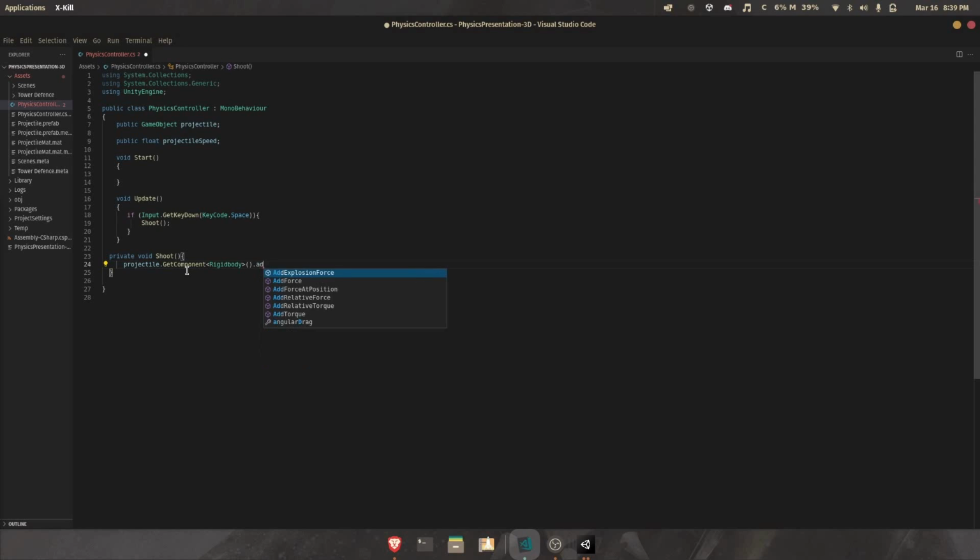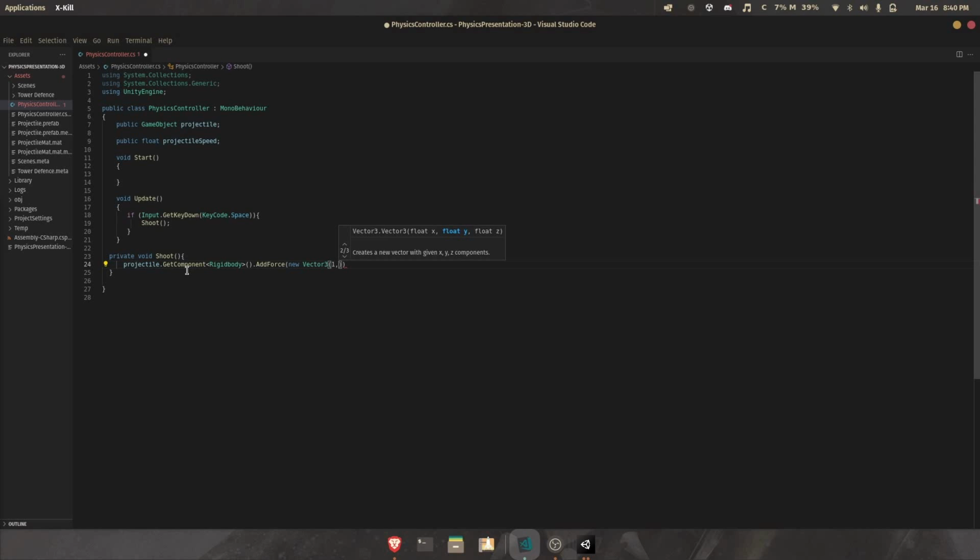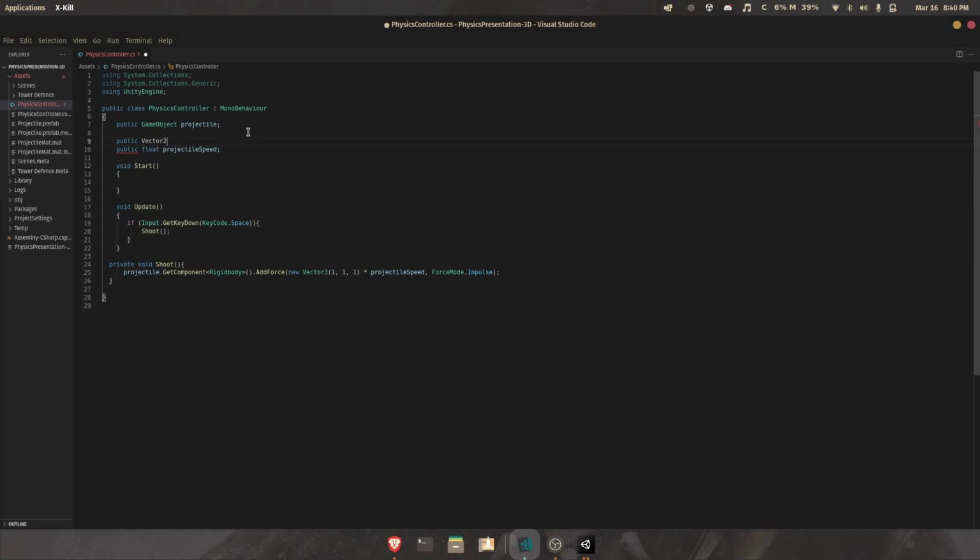And here we're using the same forces, but we're using a Vector3 instead, which is a 3D vector. And I'm going to be multiplying it by our projectile speed. Later on, I'm going to change the 3D vector so we can change it in the Unity editor, so we can easily find where and how we want our cannonball to be shot.